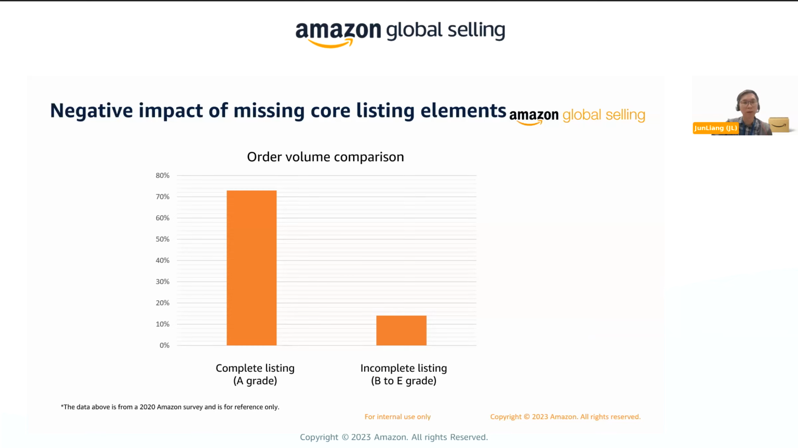And this is based on our internal data: a complete listing, so a listing with an A grade that you've seen earlier on, does have a higher order volume as compared to listings that are at grade B and below.